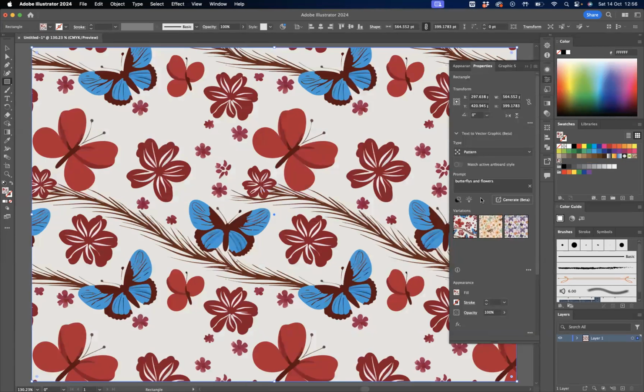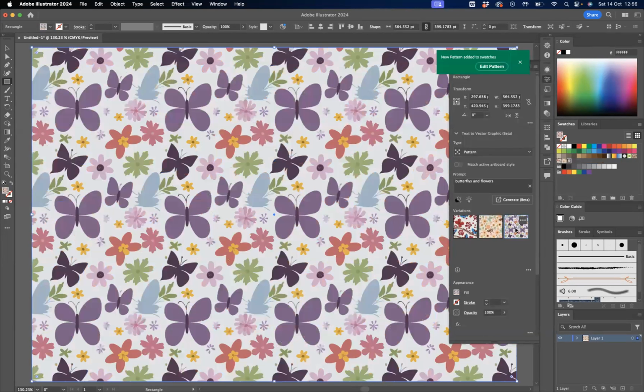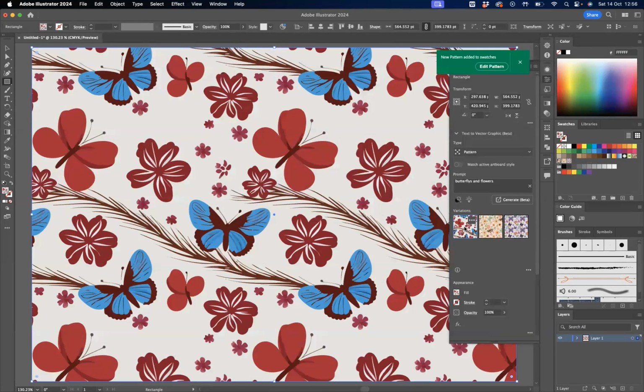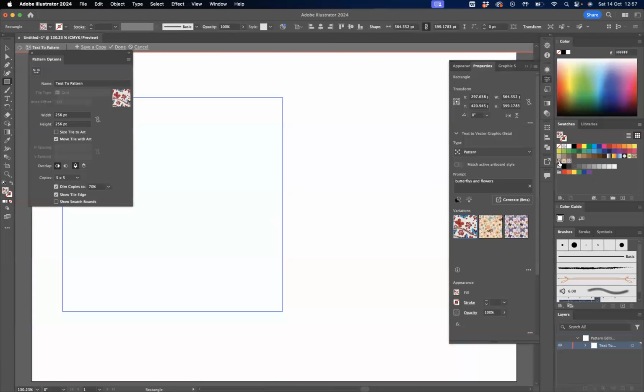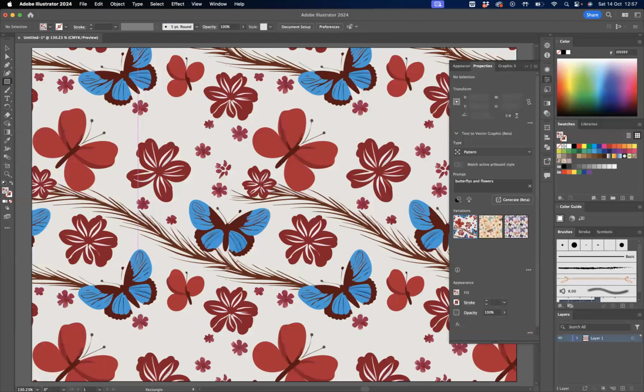Right, so there's our first one. There's our second one. And there's our third one, like so. I'm actually quite intrigued with the first one here. As you can see, it gives you a new prompt saying your new pattern is added to your swatches, which is situated there, like so. And you can see it says text the pattern. And if you double click it, guys, what you're able to do is edit it all through these options here. But I'm pretty happy with how it has initially come out on my artboard.